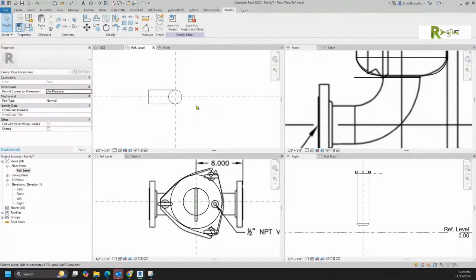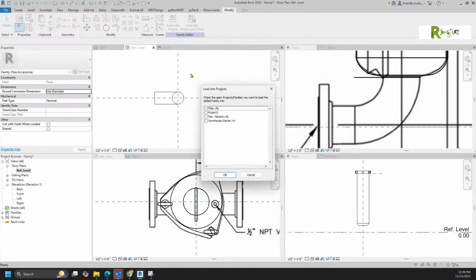All right, that is how I would make that particular object. Now I've got something that I can actually flex. I could use this in a bunch of other jobs. Just going to load him into my last family that I'm making, or actually it was the filter.